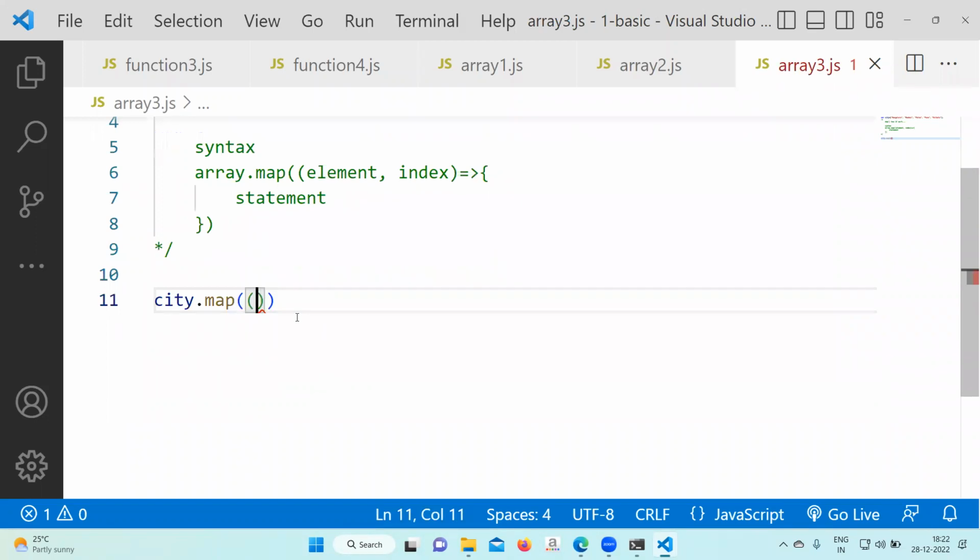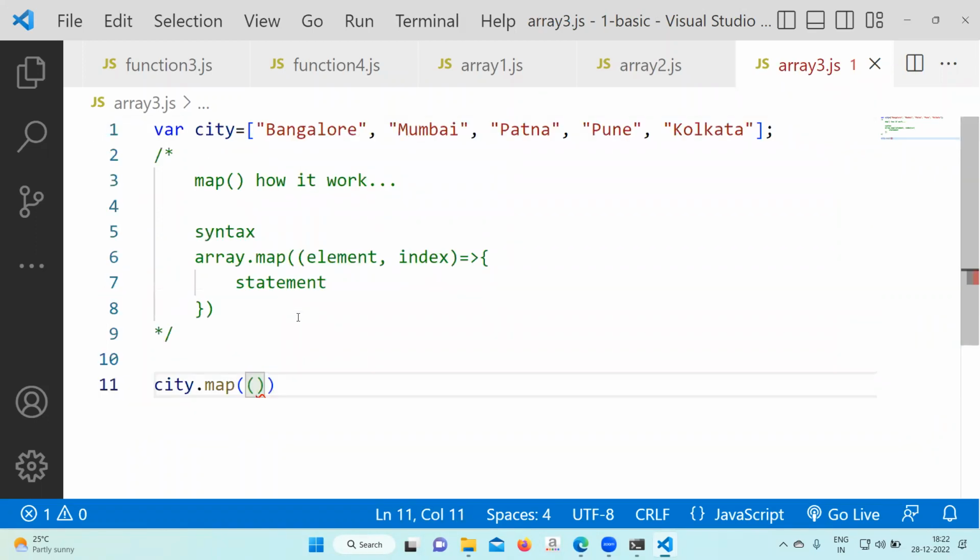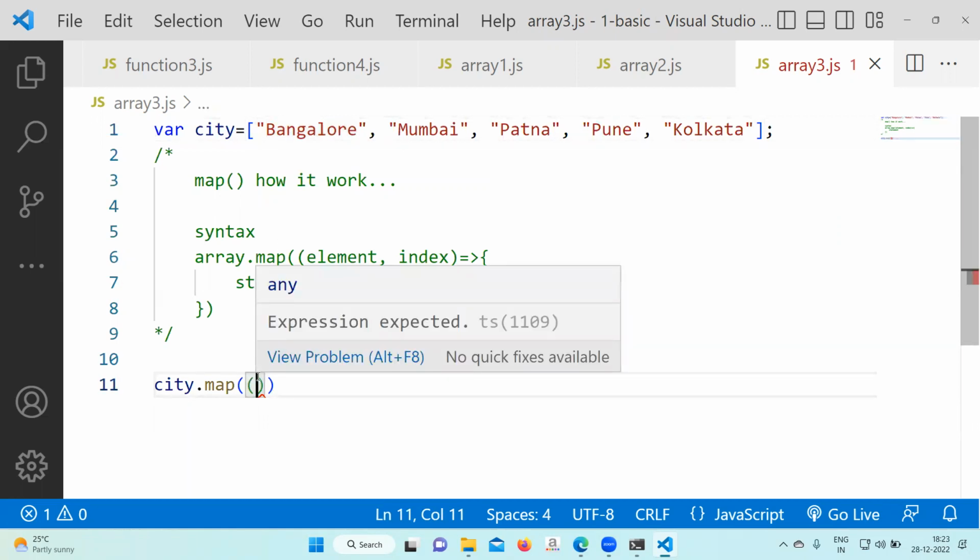Now, in the city array, we have multiple elements. What does the map function say? It says that however many elements you have inside the city array, that many times I will get called. So we have a total of 5 elements, so the map function will call itself 5 times. What will it do next? When the map function is called the first time, it will read the first element, that is Bangalore. After reading the first element, it will split it into two parts.